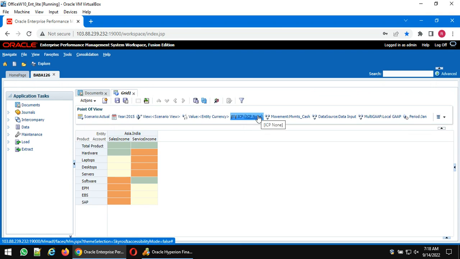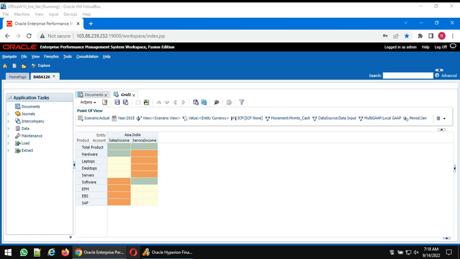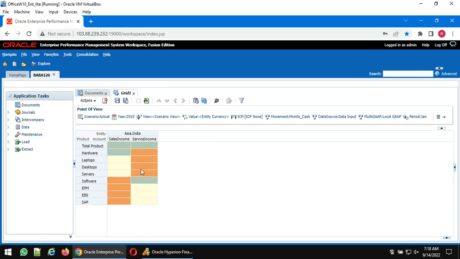Now see the orange color. It means I intentionally created a relation between my account dimension and custom dimension. So here, when I select sales income, I can enter data only on laptops, desktops, and servers. I cannot enter data in software. And when I select service income, I can select only EPM. See, I can submit the data.